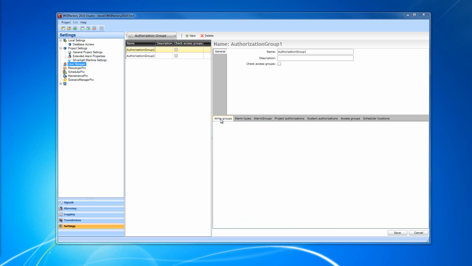So the right groups are basically virtual entities that correspond to both signals and users. When a signal is assigned to a right group, the members of that right group will have the rights to write the value of the signal. So the users who are not members of this right group will only be able to read the value of the signal and not to write the value of the signal that is assigned to this right group.